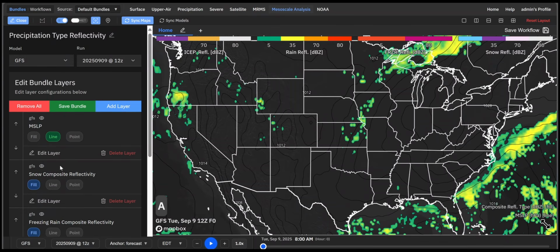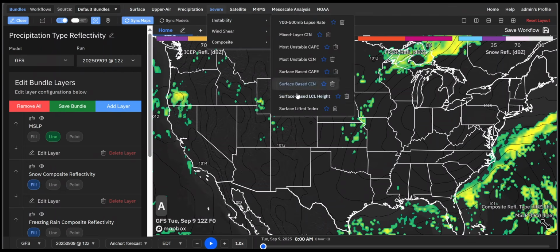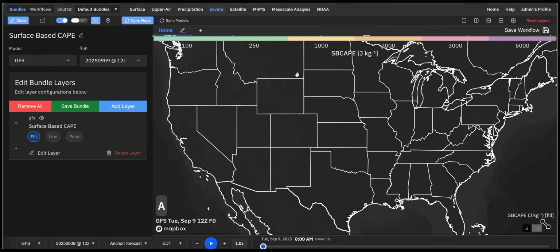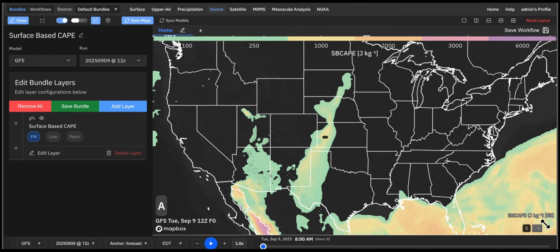So what we could do is change what we're looking at by just clicking on one of these default bundles. So let's go to severe instability and let's just click surface-based CAPE. And we'll see what has happened now is that the data has been replaced. And we will see in a second surface-based CAPE pop up, and here we go. And on the left, we now have gotten rid of all of those layers, and we now just see surface-based CAPE. So we could do that with any of these variables, whether it's upper air, precipitation, any of them. We give all of our users default bundles to just get started with the application or quickly visualize things.